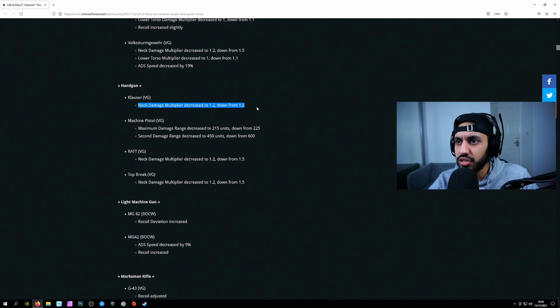For handguns, for the Clouser, the neck damage multiplier has been decreased. The machine pistol maximum damage range has been decreased. Second damage range has also been decreased. I think they need to nerf the damage of the akimbo versions of these pistols, but again, we just need to wait and see if they do change that.